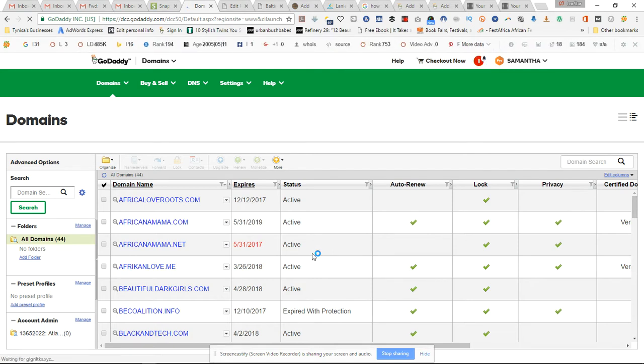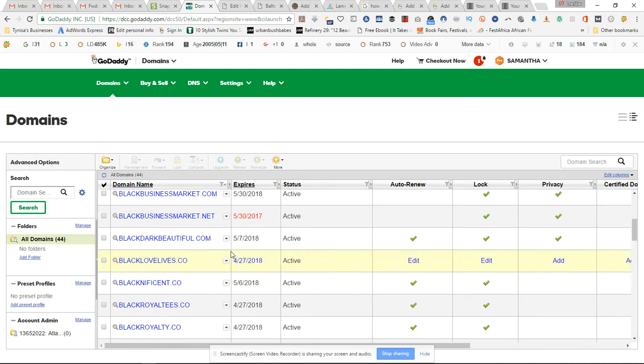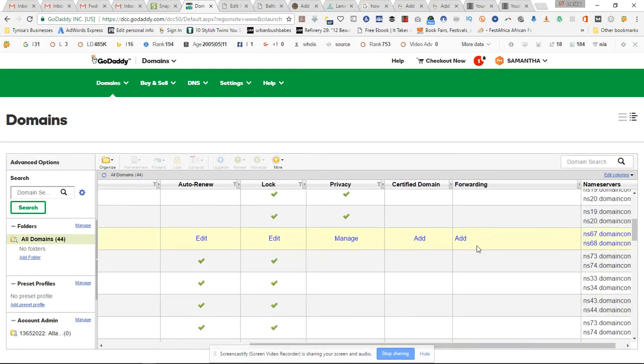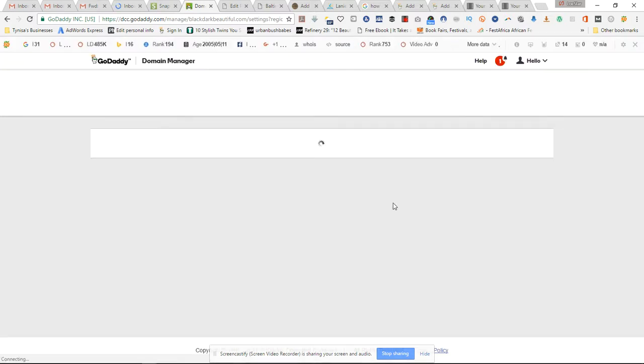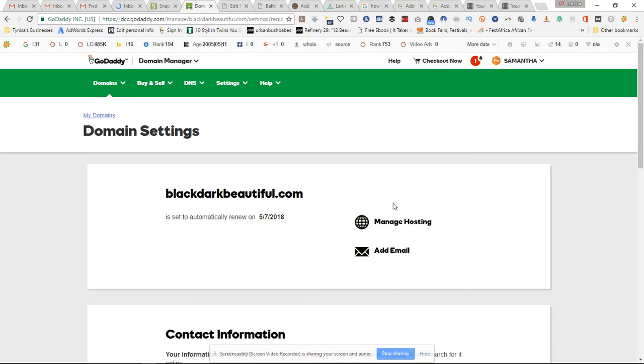And then you're going to find the primary domain that you want to add a subdomain to. So for this example and this tutorial today, I want to work with blackdarkbeautiful.com. So you can either click on that link, or you can go over here to forwarding. But to make it simple, we're going to go to blackdarkbeautiful.com, because you're essentially adding a forwarding address for the subdomain.